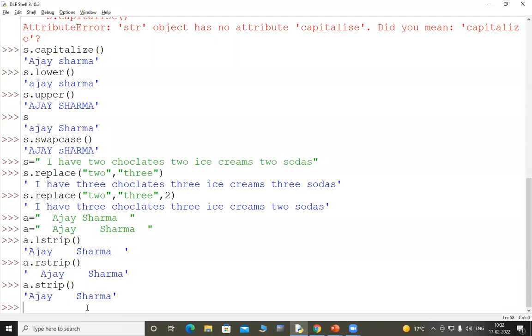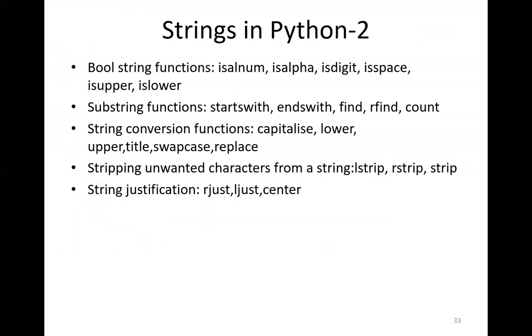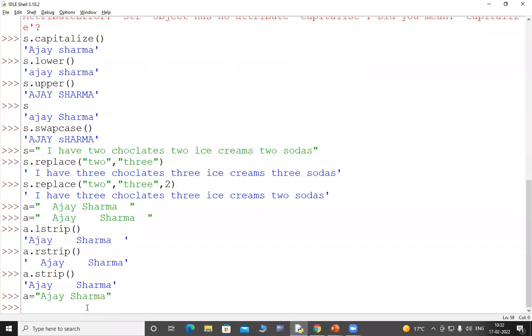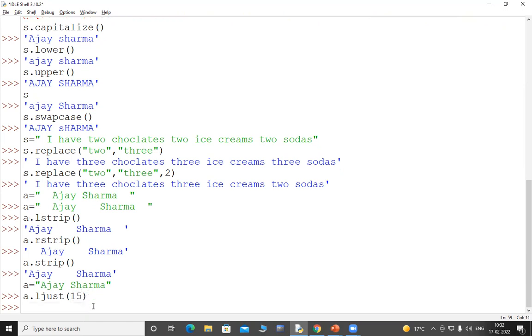Similarly, let's use these last methods now: rjust, ljust, and center, right? You've already used them in other programming languages. Let's see how we can use them here. Say a is equal to, I'll just use a string, say Ajay Sharma, right? And I can use here a dot ljust, and I give a value here, the width. So I'm saying print the string a in a total width of 15, and make it left justified. That means spaces at the end. Let's have a look.